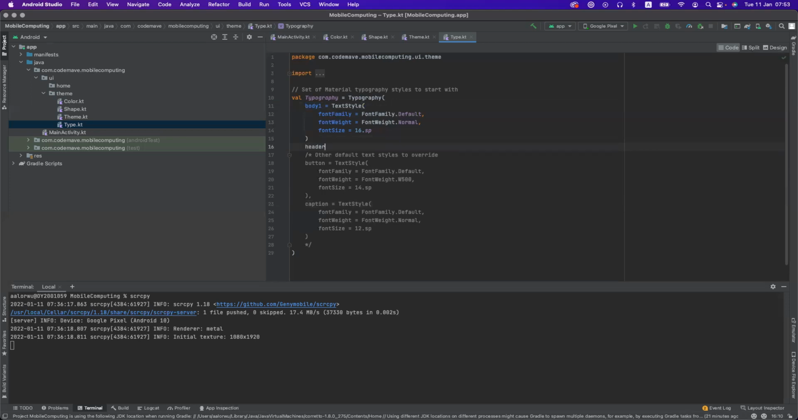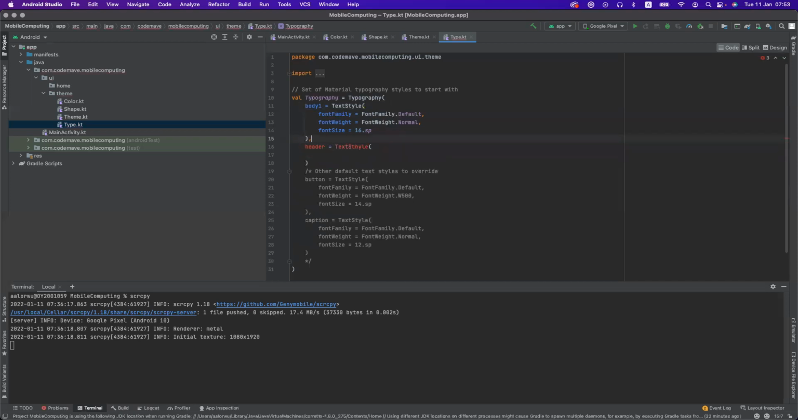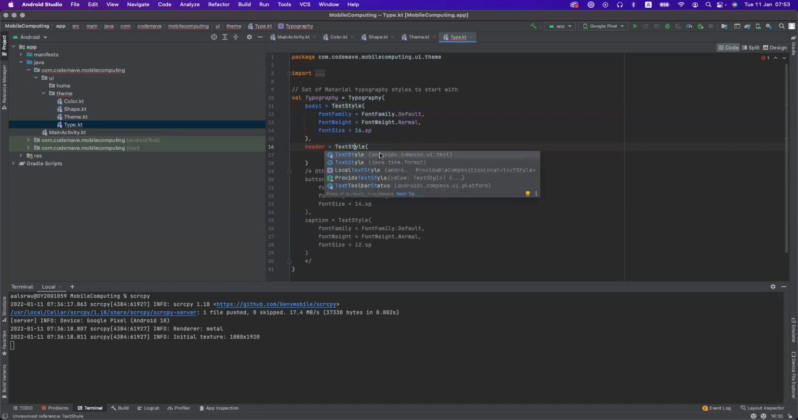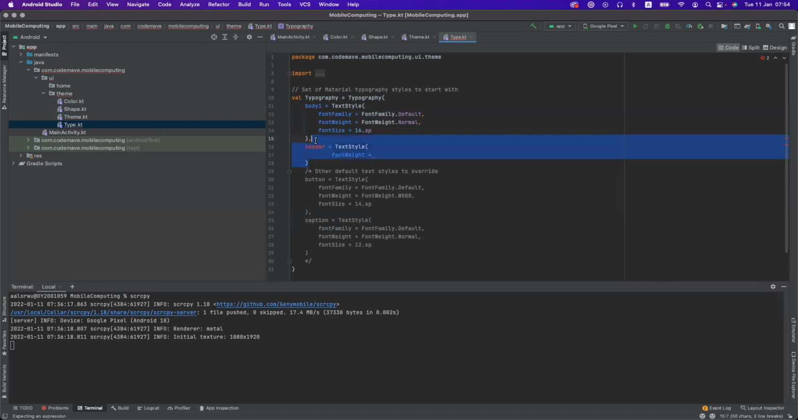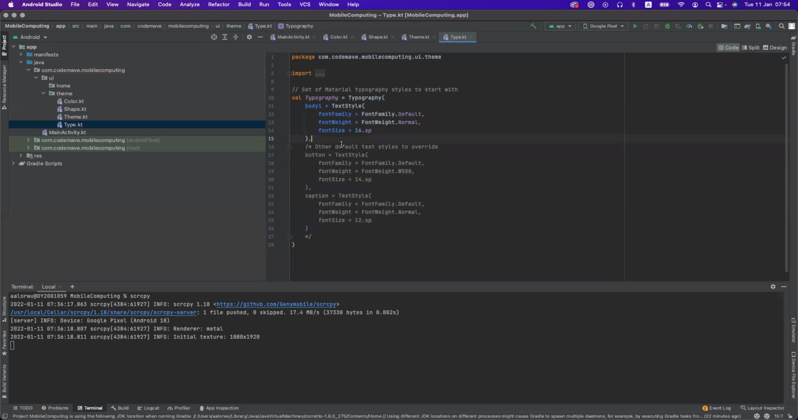one here as, say, a header, and I need to put a comma here. And we can define whatever it is that we want to define in here, all right, for the header, and then you're going to use it. All right, so we'll be coming to this later on.